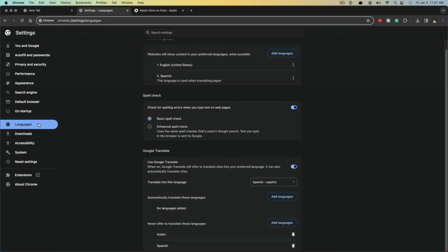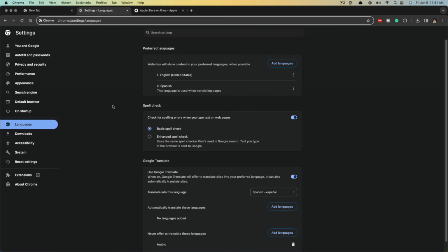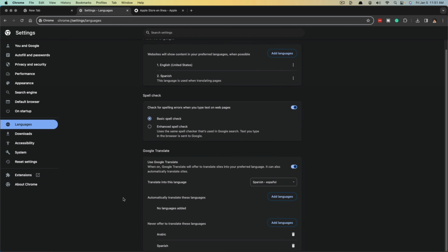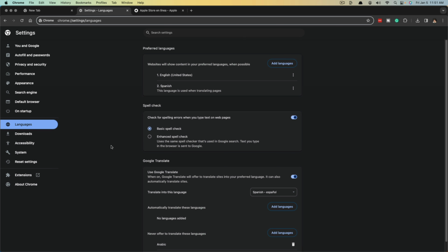But remember, just go to Settings, Languages, and then choose the ones that are applicable to you and choose the translate options that are applicable to you as well. And that's how you change your languages within Google Chrome.